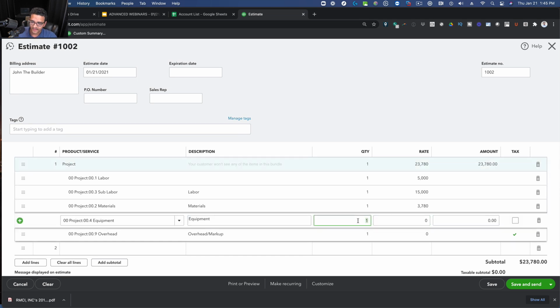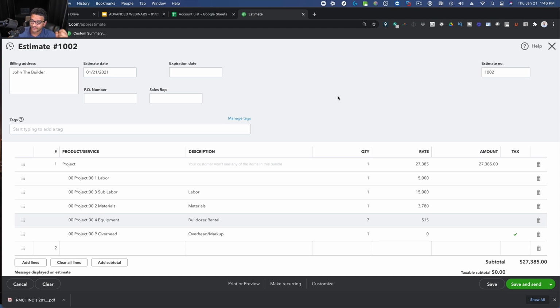So let's say we're going to rent, let's just call it here, bulldozer rental. So I'm putting a little bit of detail, and let's say that's 7 days for $515 a pop, right? So you can actually work with your quantities and your rates. So far, I've done cost. This is not how much I'm going to charge for it. This is how much this is going to cost me. Okay, so I'm using this as a workaround to the missing cost and markup component that I don't get with QuickBooks Online.